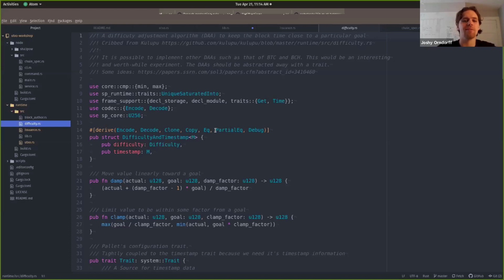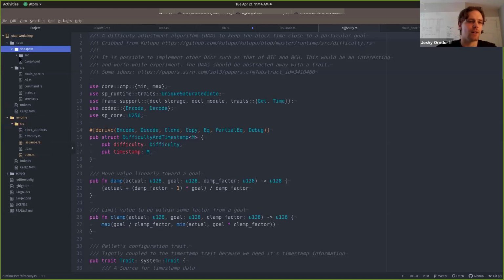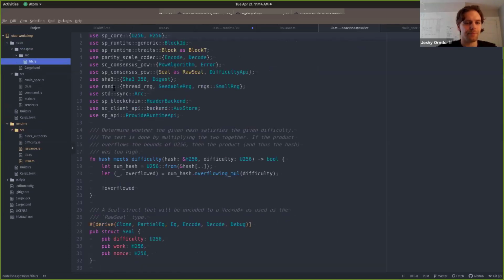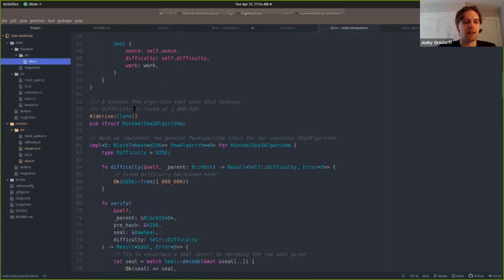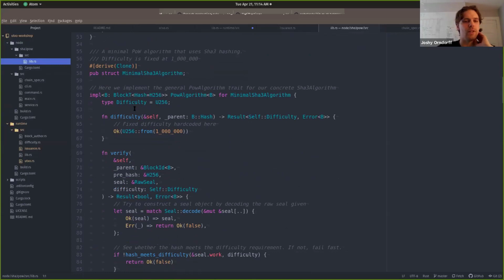And it was naive in the sense that it just had a constant difficulty. In fact, I have that code here too. I can show it again. So this is my POW implementation, and there's actually 2 different POW algorithms in here. This is the first one, the minimal SHA-3 algorithm.